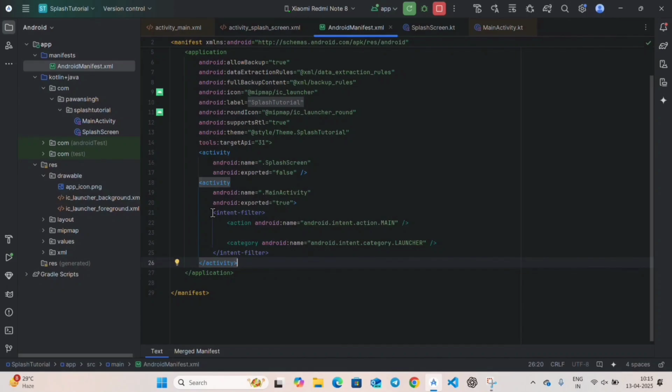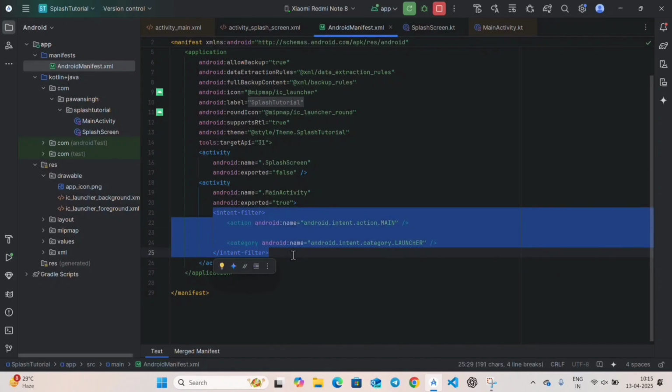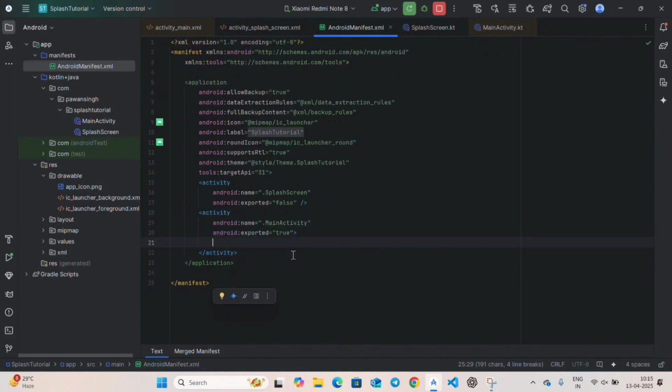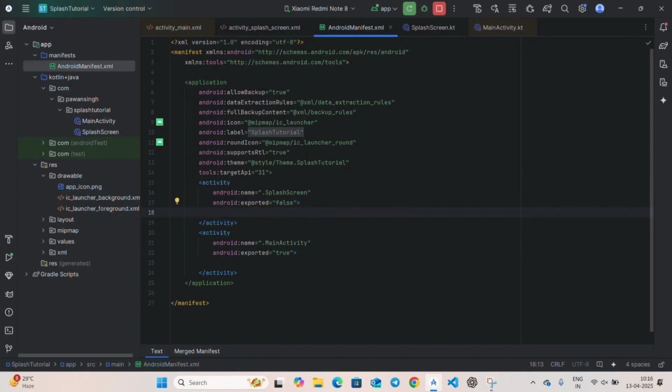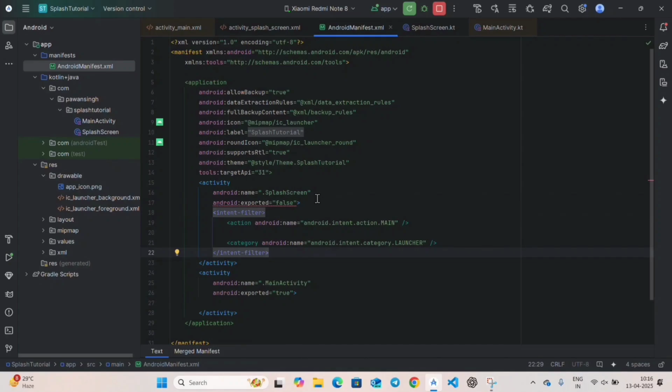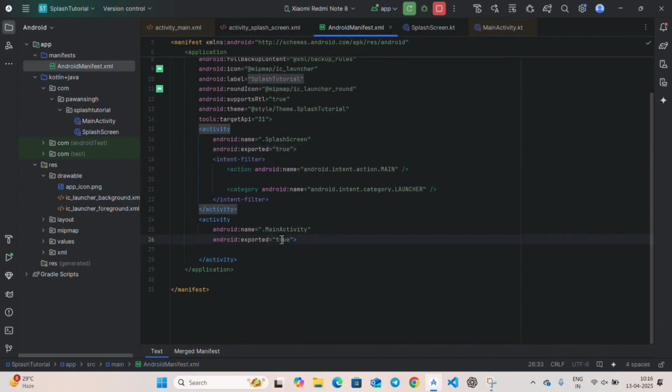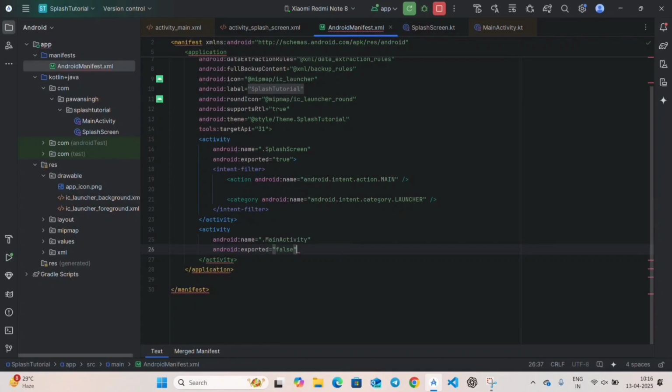In the main activity you have this code of intent filter, which is responsible for the by default launching of the main activity as our default screen. So cut this code and just make it activity and paste this code here and make this exported as true. Now by default our splash screen will be shown, and inside the main activity make this exported as false because we have changed the code. So now our splash screen activity will be shown.